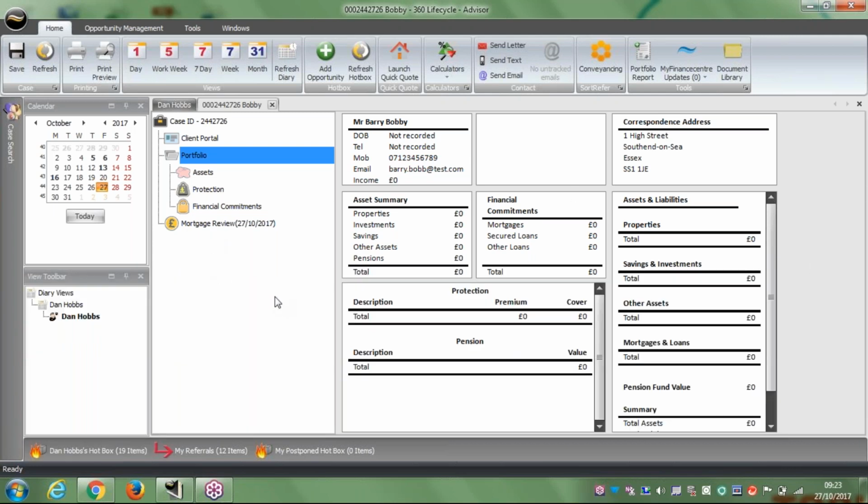So here I am with Barry Bobby on his case record. At the moment with Barry, we can see that there's nothing in there because we've just put them in. All I've got is his name and address and a mobile number and email. What I want to do though is send over a client agreement and maybe even ask him to complete a fact find to start with.